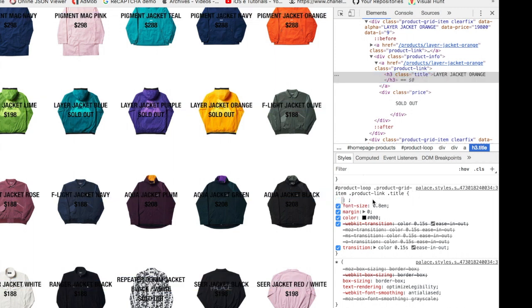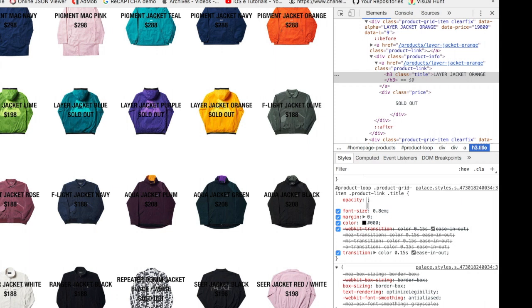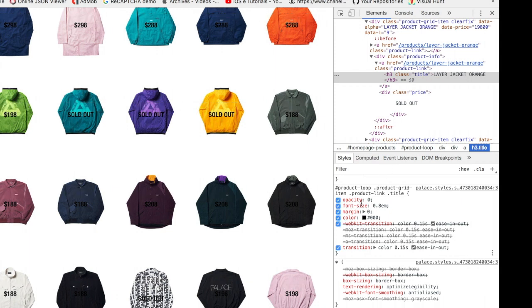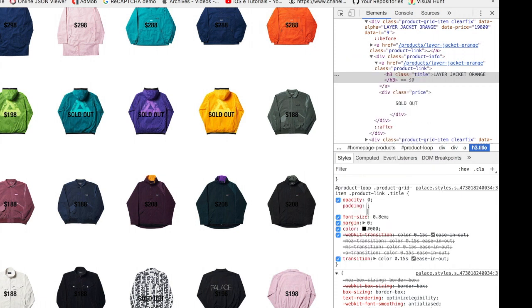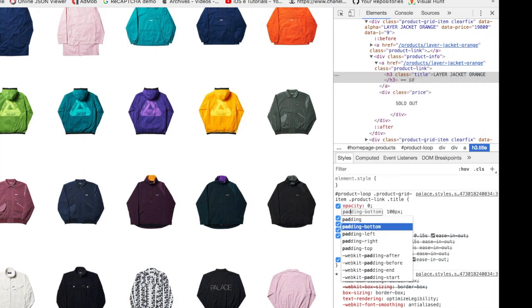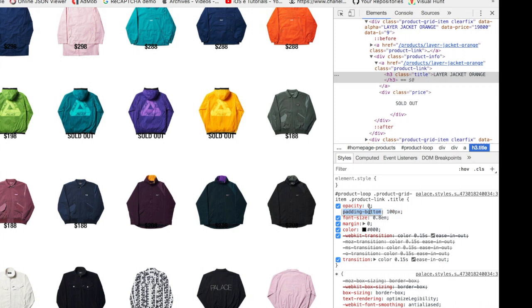And we just need to add one line, opacity, and we just make it 0. So first, the title will be gone, but the second thing we want to do is move down the sold out tag, or the price. The trick you can do is to add a padding to the title, which is 100 pixels. We just want to do the padding bottom. We don't want to do the padding for the whole thing. We just want to make the link have 100 pixels, or actually more, maybe 120 pixels.